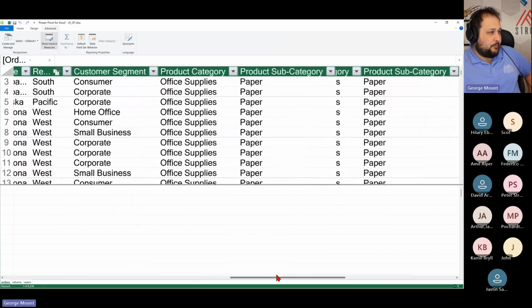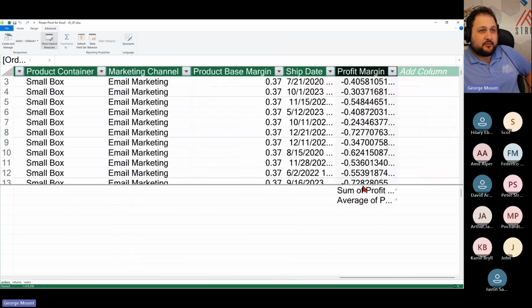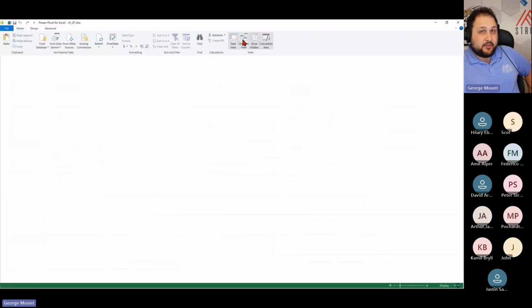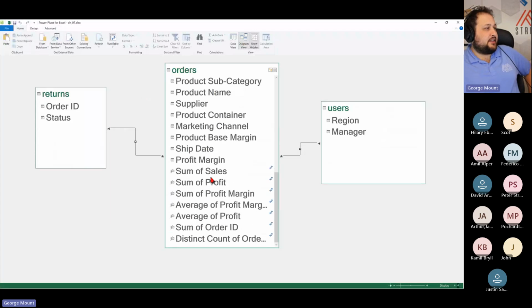Now if we went back to Excel, we have profit margin, right? We tried to take an average before, we took a sum, and this is not working out how we want. We could even see this if we went back to diagram view. You'll see down here at the bottom are our implicit measures. So we want to squash these, and I'm just going to delete them.